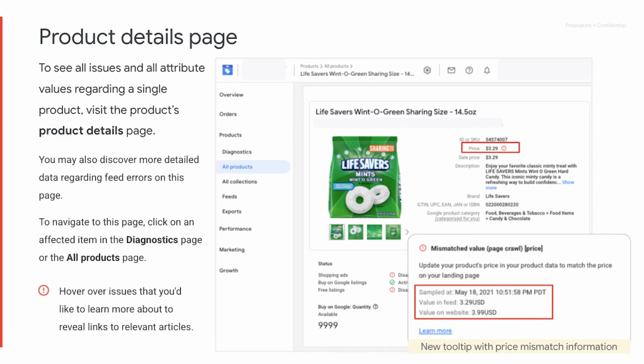There's a particularly useful feature for certain issues, which is additional information that is provided for that issue. In the example here with price mismatches, we provide, for instance, the point in time where the mismatch was detected and the discrepancy between the value in the data you submitted and the value on your website. You can access this additional information by just hovering over the red error icon in the product detail page.